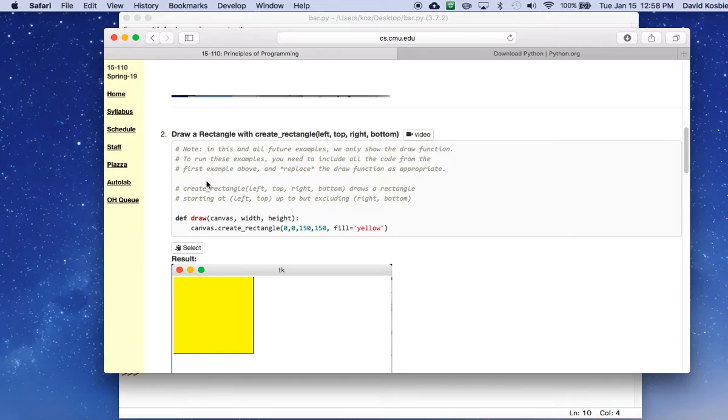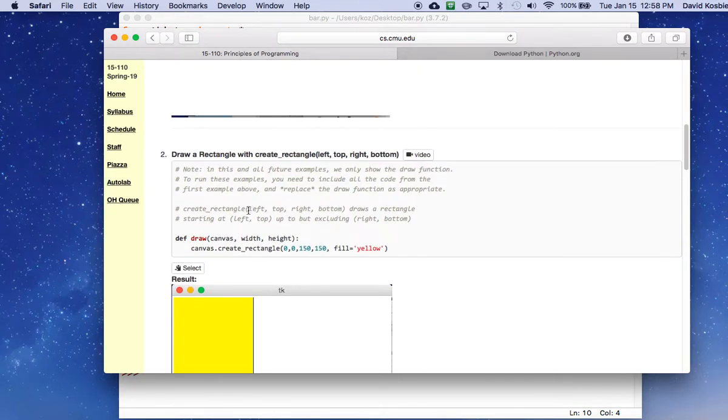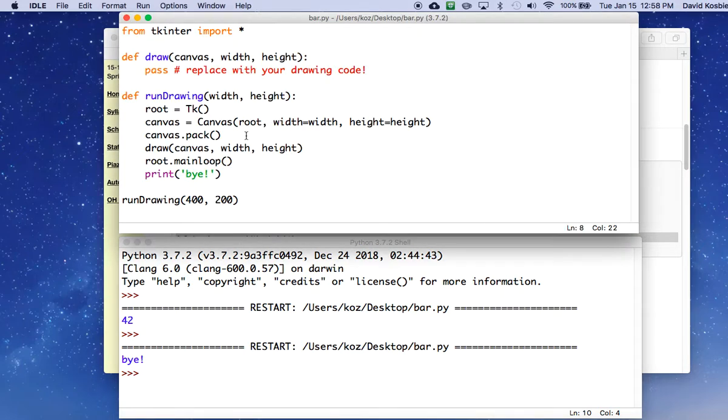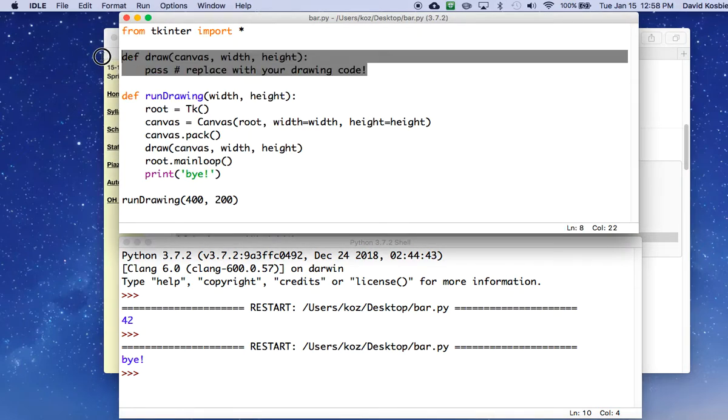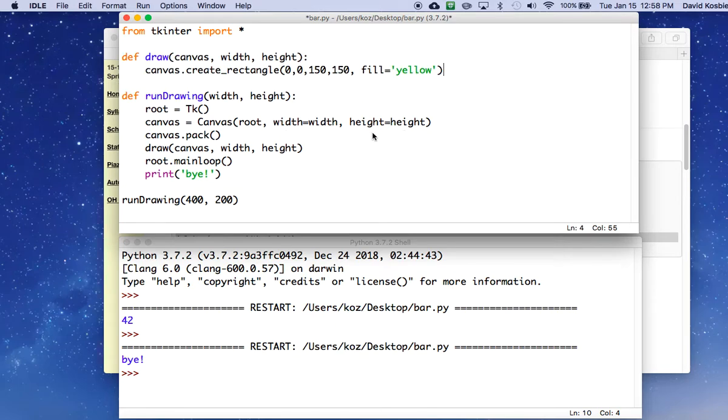I'm now in the second example. This note here is a big deal. We're only showing the draw function here, so you need to include all the other code and only replace the draw function. Cool. So I'm going to copy the new draw function, copy with Command C for copy. I'm going to go back into IDLE, and I'm going to only select the draw function and nothing else. Delete it, and then paste in the new draw function.